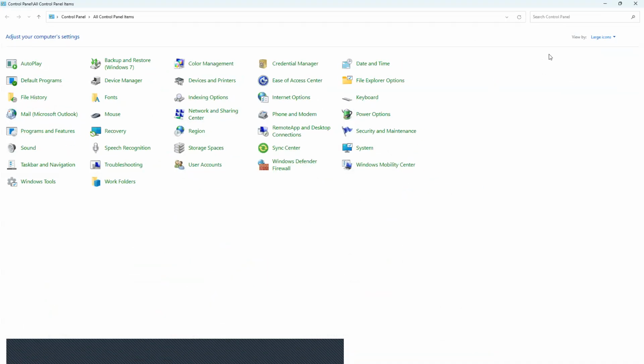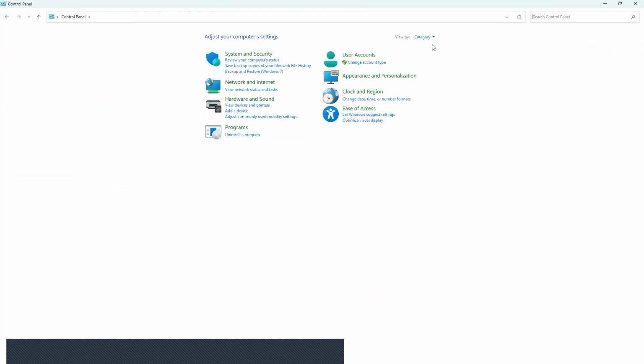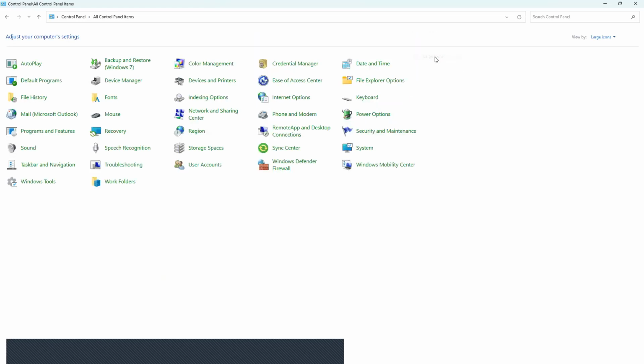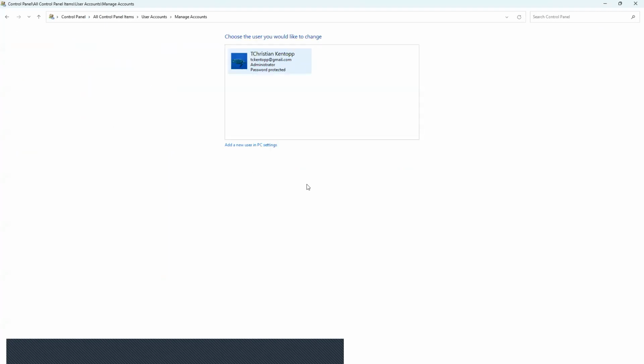If you're looking and it's showing this, you need to change the view by from category to large. You want to go to user accounts, and you want to look and manage another account. If you see something else there, that's another place you would find a lurking uninvited guest. Any questions about where to look in Control Panel to see whether something is here?